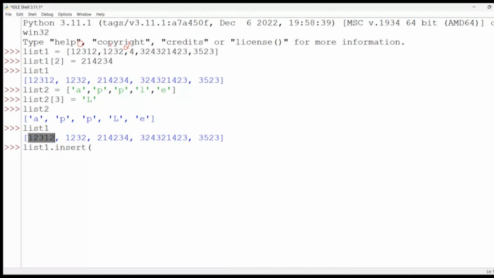This is the index 0, this is 1 and 2. At this position you have to add, right? So you have to give 2, and you are going to add 5000 as I told. Just type enter. Now you print list 1. You can see that 5000 has been added in the position 2 here.